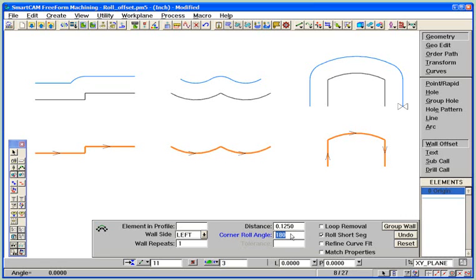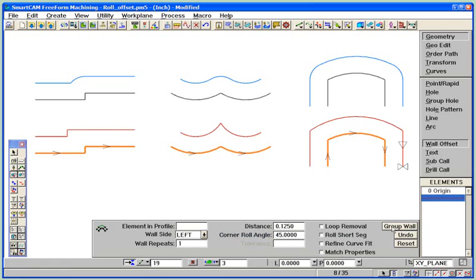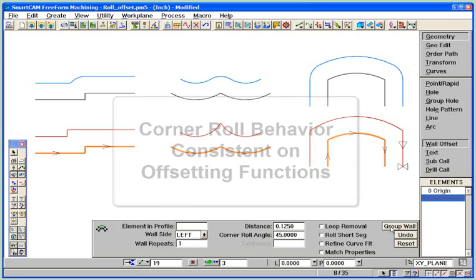By choosing an appropriate corner roll angle, 45 degrees in this example, and unchecking Roll Short Segments, the user can now force non-corner rolled offsetting. When we hit Group Wall, we can see that the offsets that were previously always rounded can now be created with user-controlled sharp corners. Corner roll control is a detailed but important feature in precision toolpath modeling.